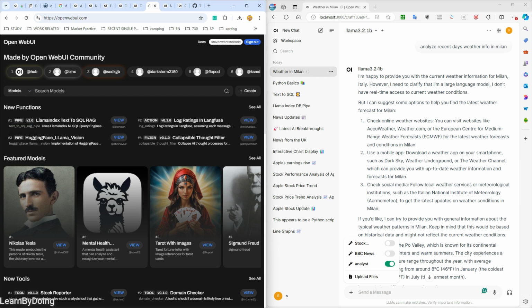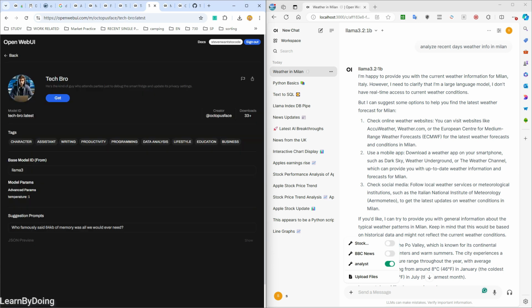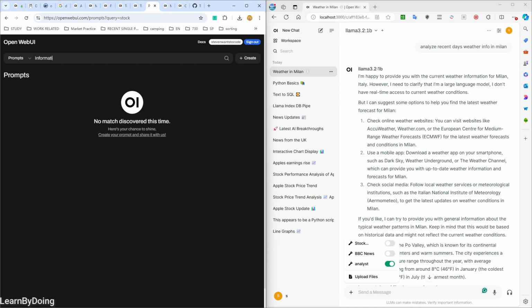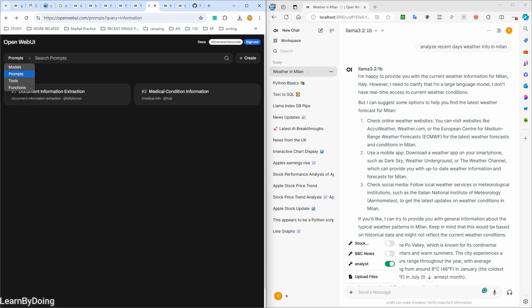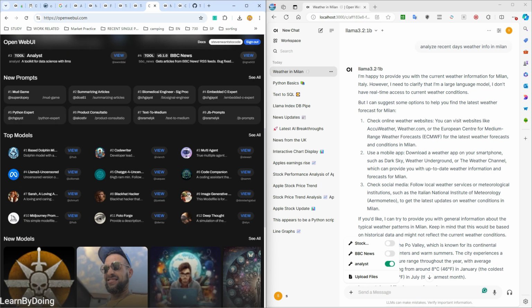Of course, in here, as you can see, we can choose models, okay? And if we choose a model, it will allow you to set up the system message for a model. And if we choose prompts for the information, yeah, document information extraction, this is just some prompt format created by the users. If you think it's useful, you can just save it. Okay, and also we can have tools and functions, as I already showed you before. You can search here. So now let's try the prompt.